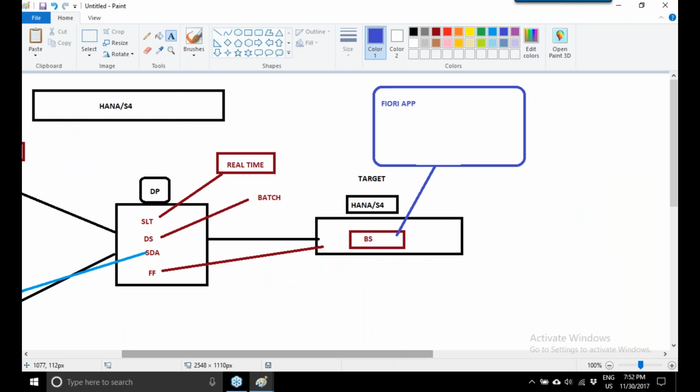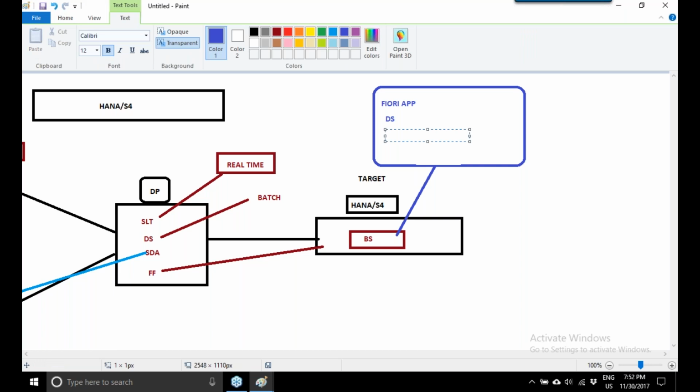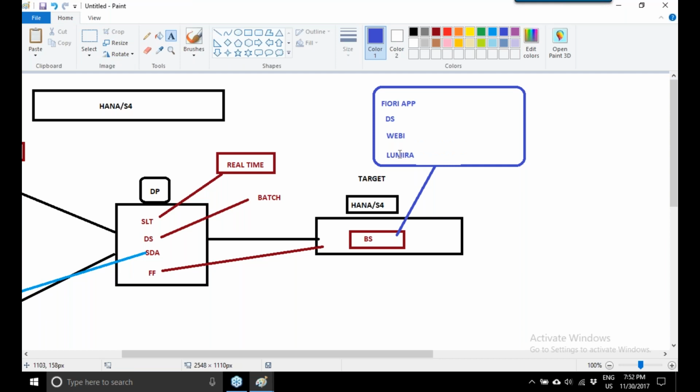And not only Fiori apps, you can integrate with Design Studio. You can integrate with mobile, iPad or iPhone. You can use Web Intelligence, called WebI. You can use Lumira. Lumira is very rich in analytics. So you can use Lumira, Design Studio, and Fiori apps.